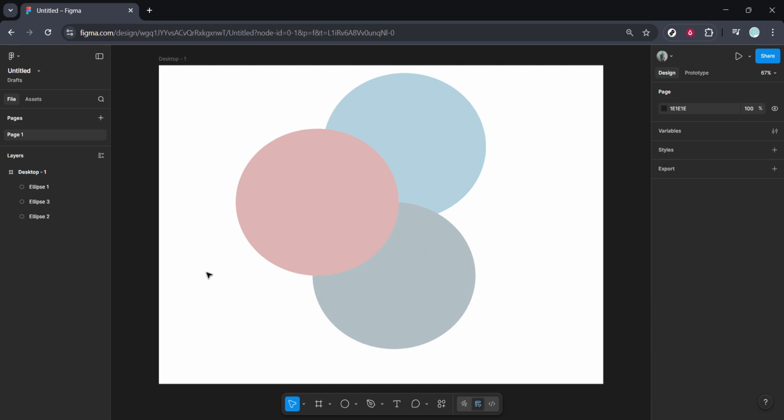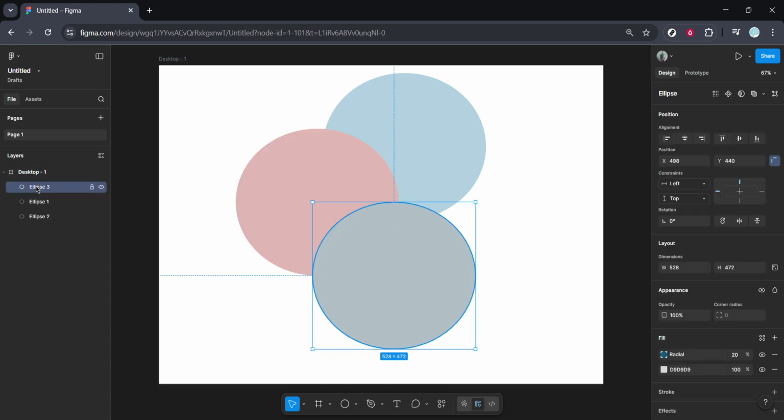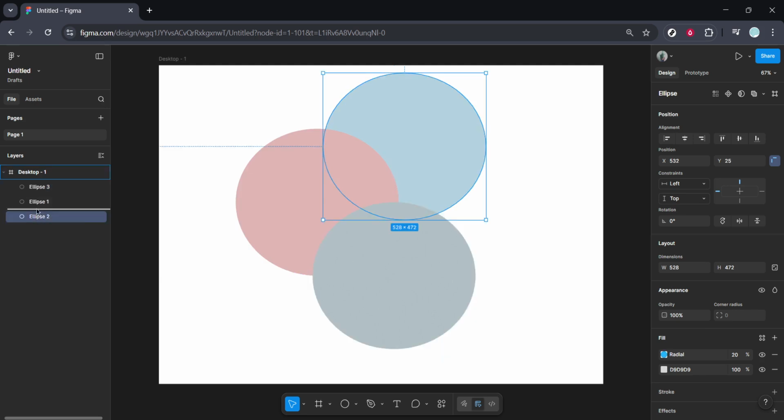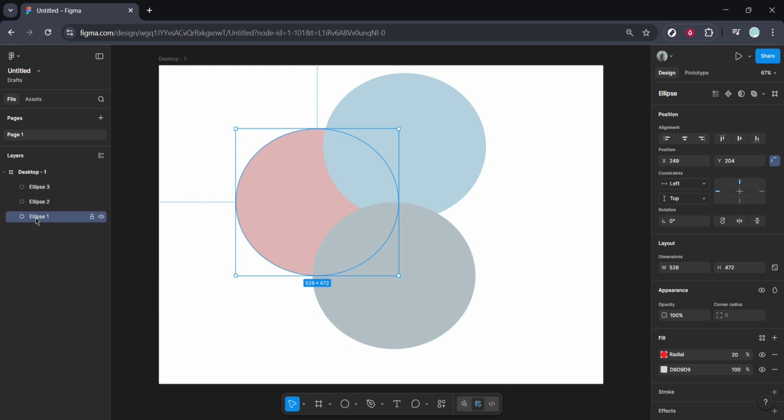Another powerful way to manage layer order is by utilizing the Layers panel itself. You can simply click and drag any layer up or down in the panel to visually adjust its position within the stack. This method offers granular control, allowing you to place layers exactly where you need them without relying solely on the context menu commands.